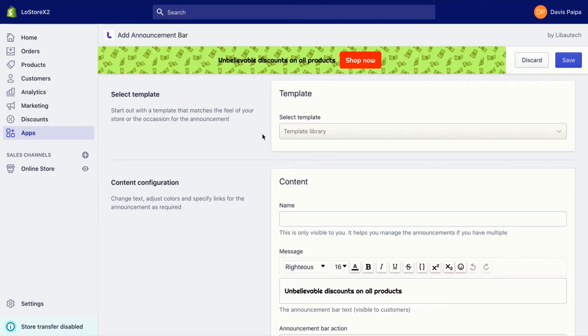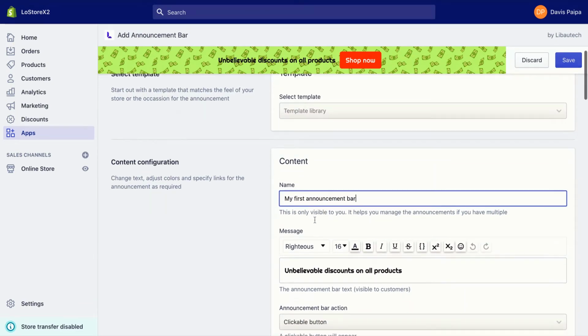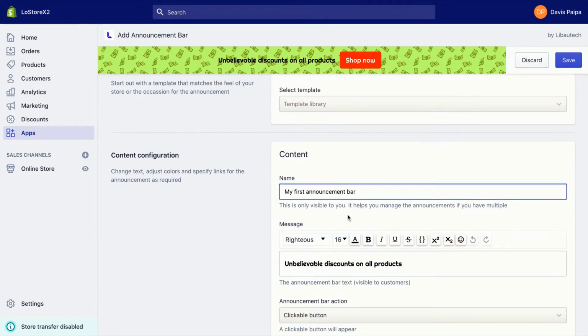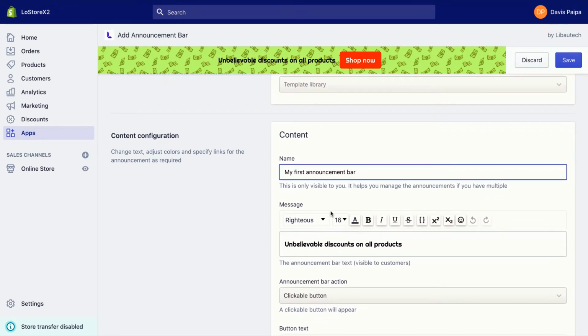Now, an important thing that I recommend you do is enter a name for the announcement bar. Let's just call this my first announcement bar. This is not visible to your customers, but it will help you distinguish which announcement bar is which in the admin panel, especially if you will have multiple announcement bars.